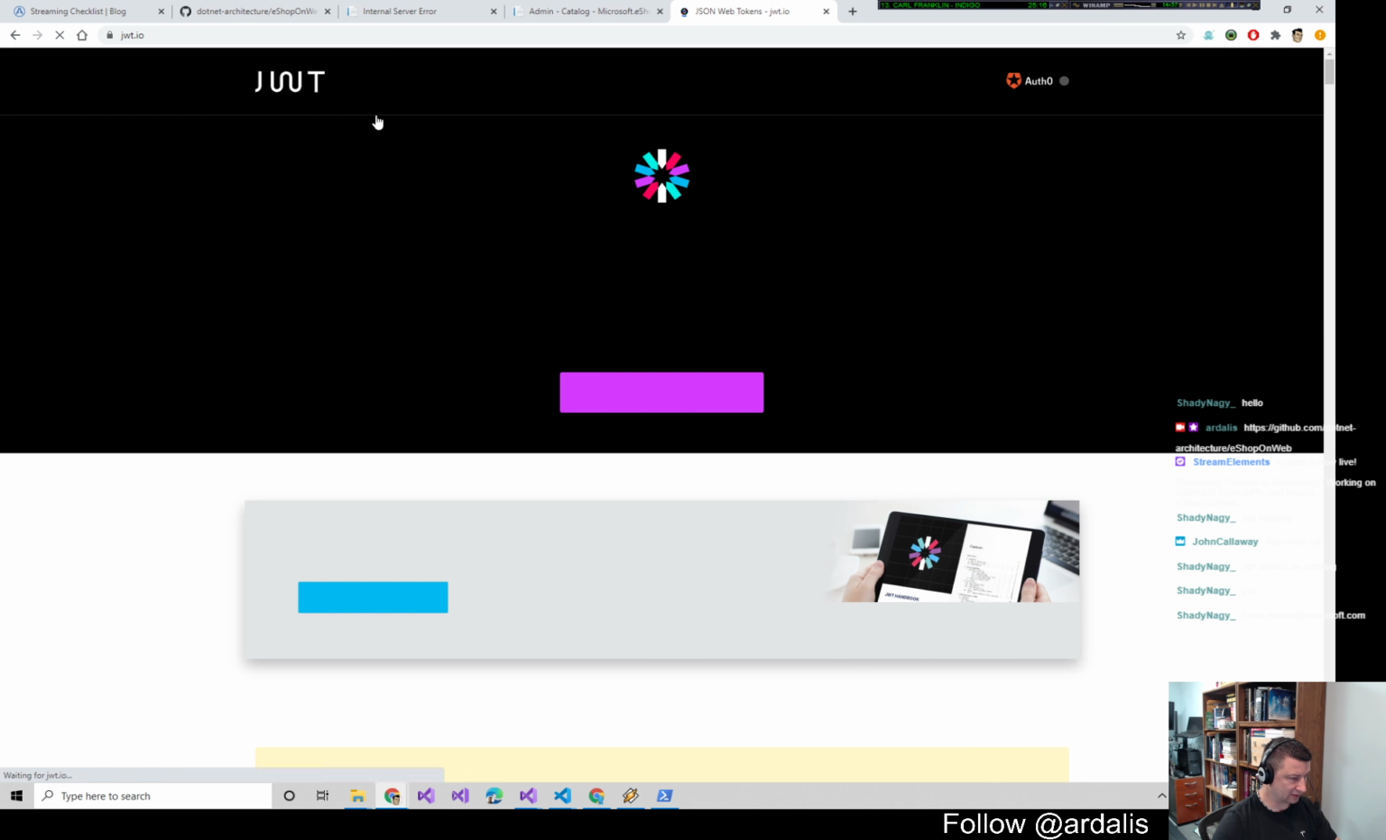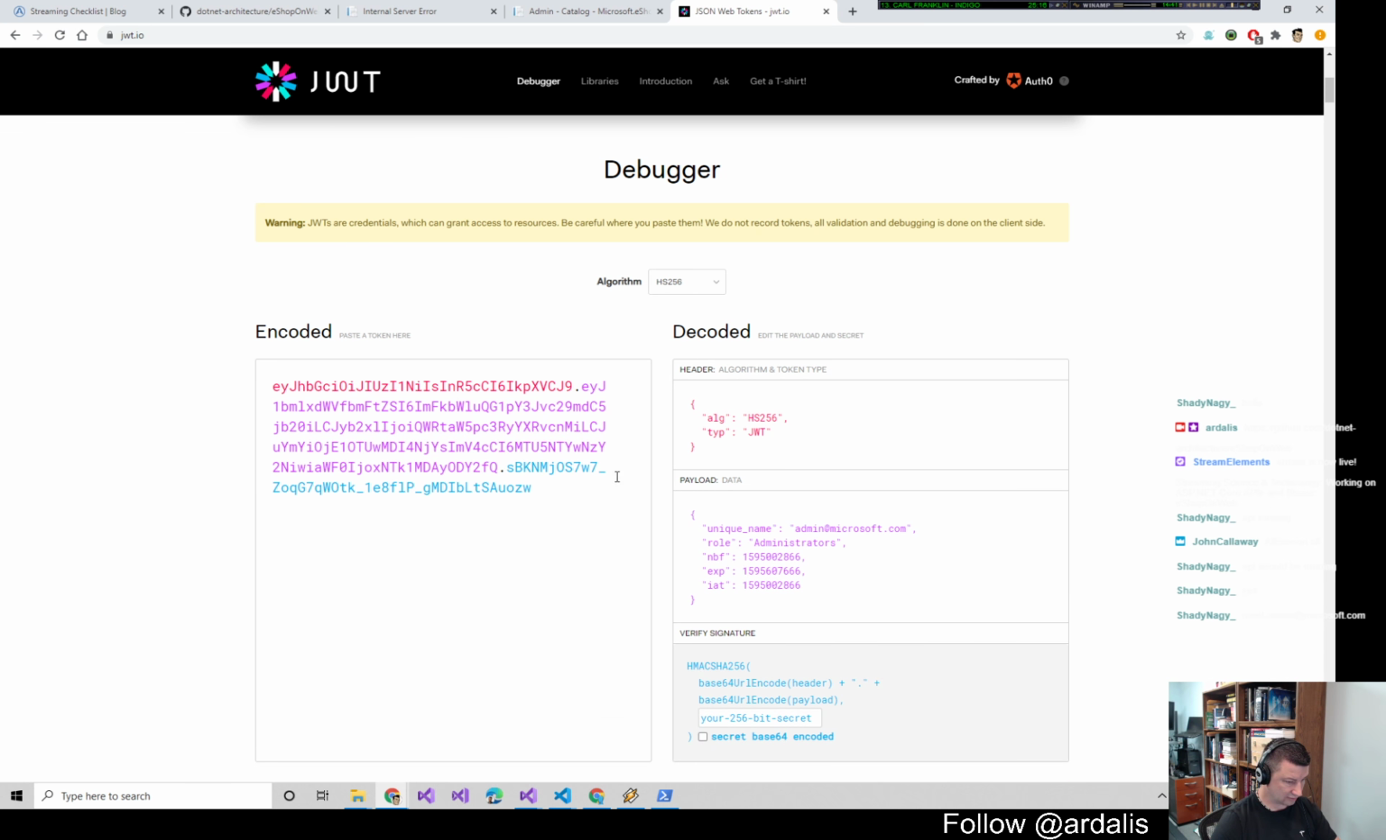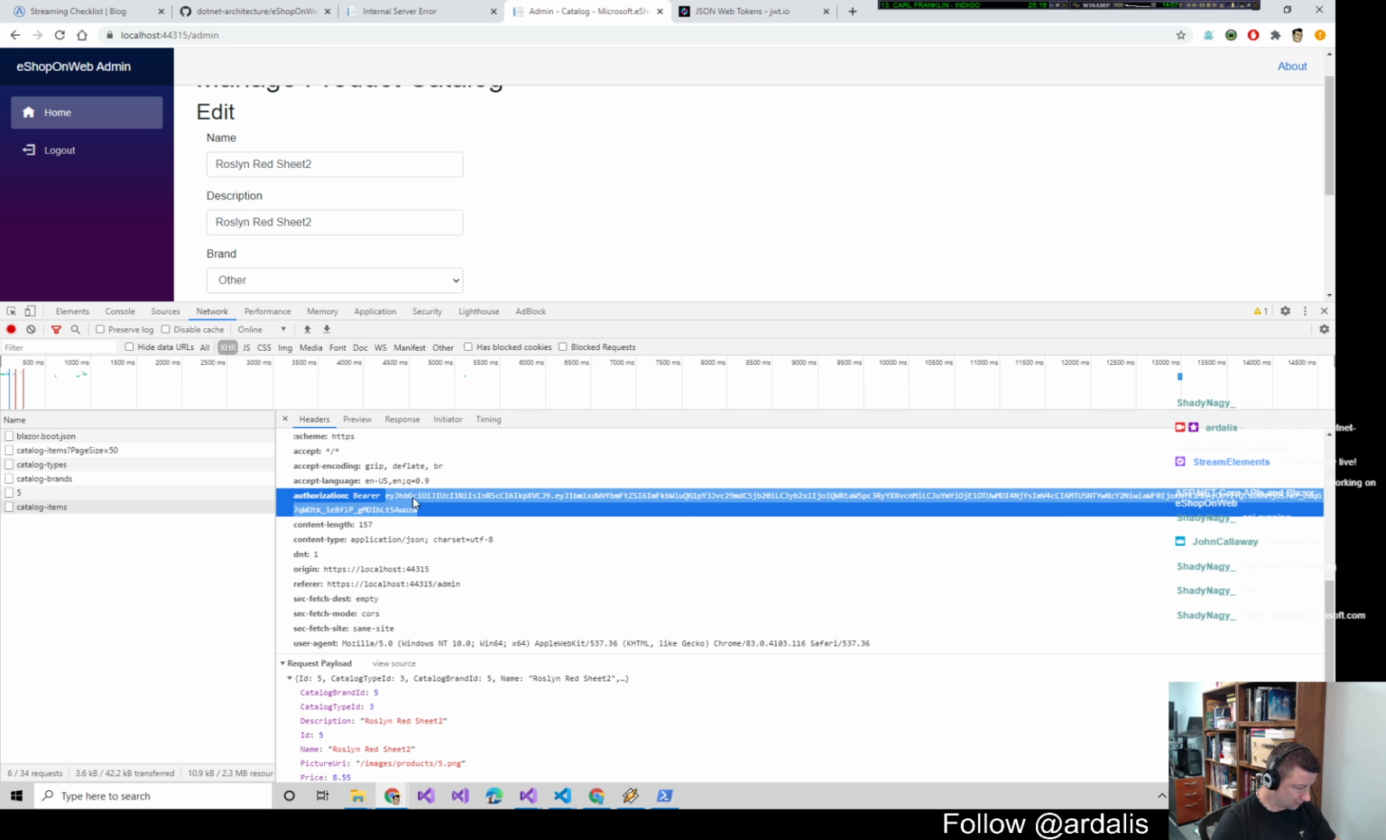and we can see what's in there. So we hit this debugger and we see that I'm admin at Microsoft.com. I'm in the administrator's role, and here's some dates when this thing is valid. This is not valid before, this is when it expires, this is when it was issued in seconds from Unix epoch. Right, so that is what's letting me securely access the APIs that we're working with.